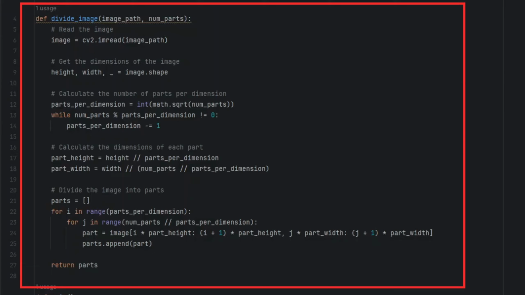With the number of parts per dimension determined, we calculate the height and width of each individual part by dividing the total height and width by the corresponding number of parts. Now comes the division. We use nested loops to iterate over the image and slice it into smaller segments. Each slice is extracted based on the calculated dimensions and added to the parts list. Finally, the function returns the list of segmented image parts.